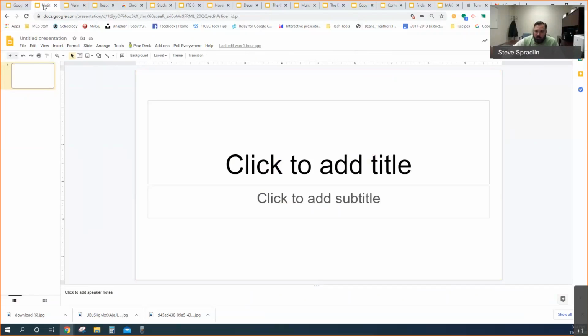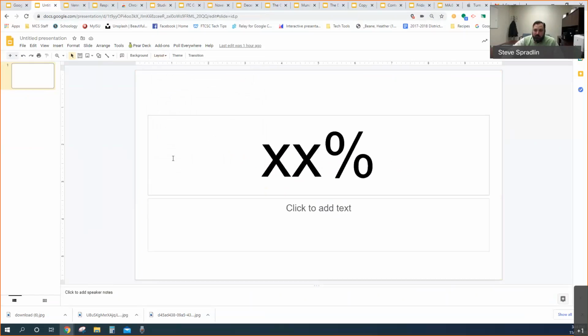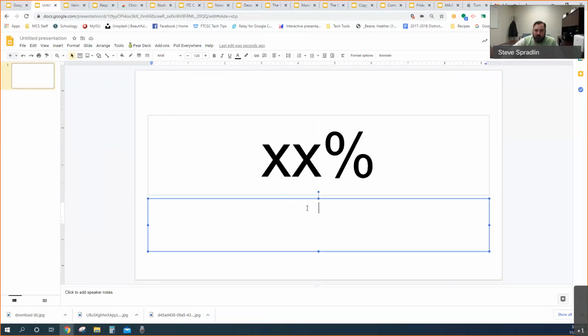And you probably know that when you come over here to layout, you have all these layouts that are already made for you. We have a title slide, a section header, a title, and a body. And when you click one of these, it's going to make your slide that particular type of layout. So you just click in the box, you type that text.